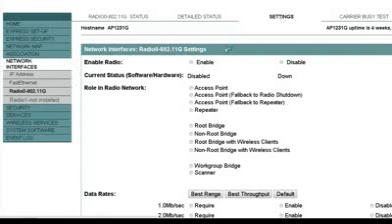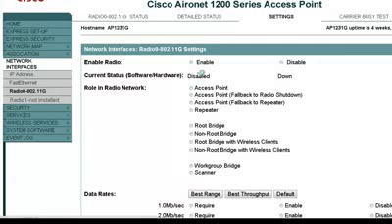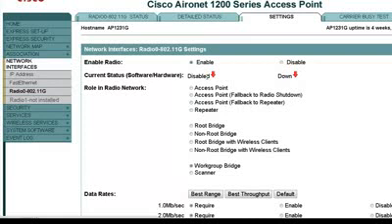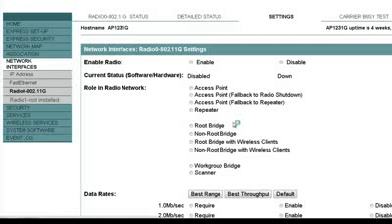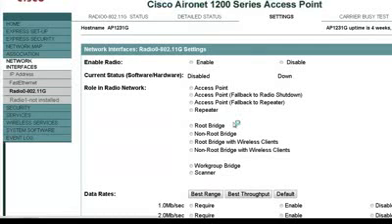Enable, in order to enable the radio, and leave all other settings on the page with the default values. Now scroll down and click on the Apply button on this page in order to save the settings.